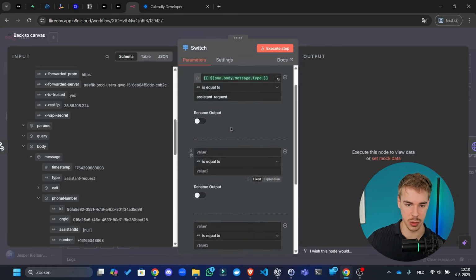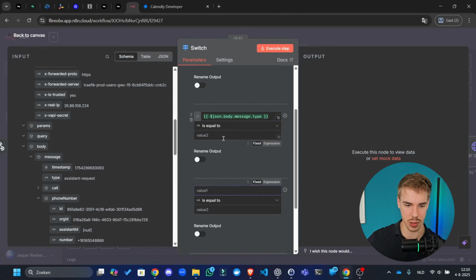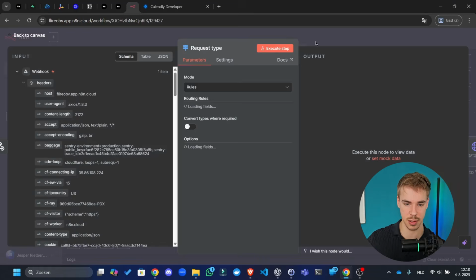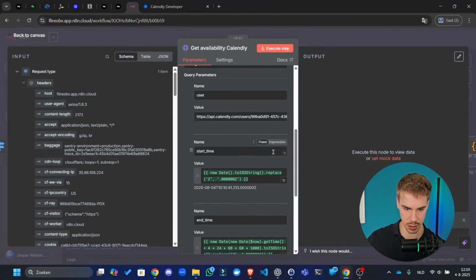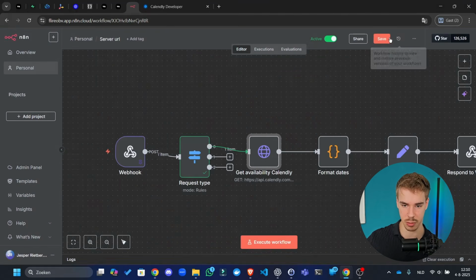Now let's add some routing rules. We're going to have the end of call report and also function calls, so end of call reports and tool calls. So these are the types, and the top one is the one that we're working on right now. Request type. Perfect. And it should be the top one. And is this still correctly referencing what we need? Yeah. Well, we're not reliant on variables here. All right, perfect.